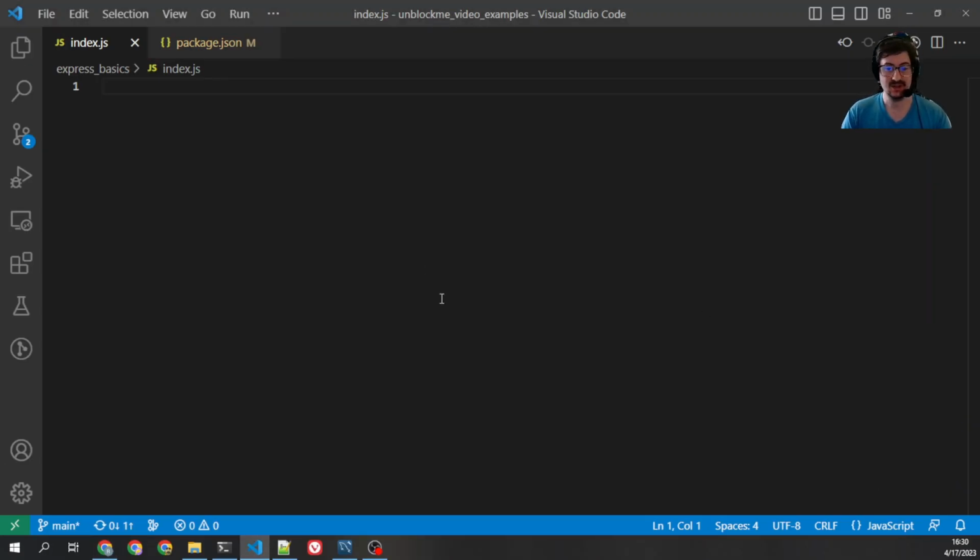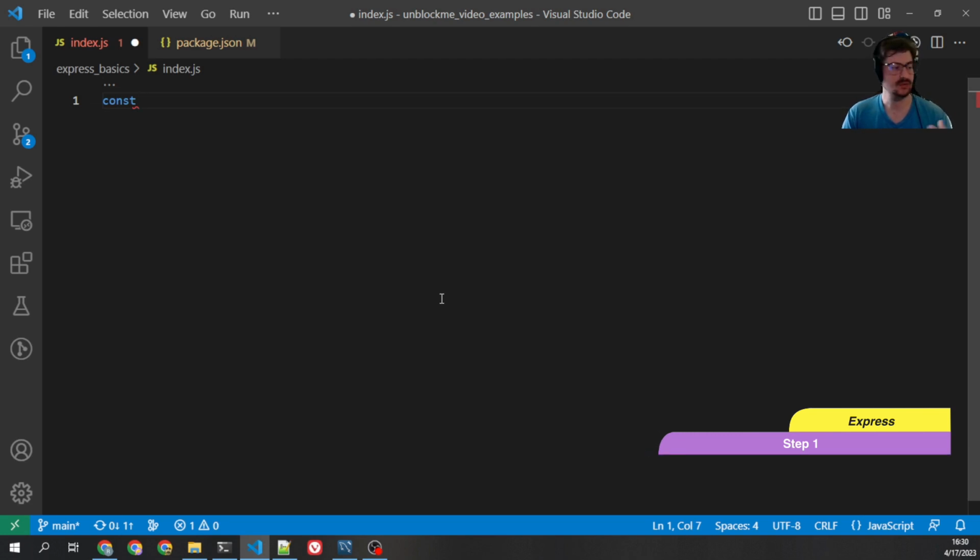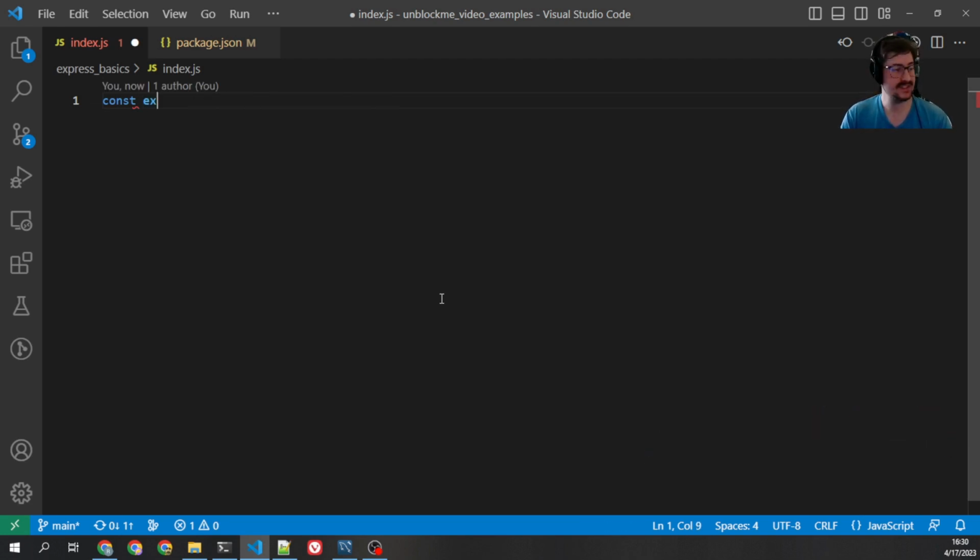First, we need to tell Node that we want to make use of the Express library. We can do that by requiring it. So we're going to start off const, because whenever you're doing something that doesn't need to change, you want to use const. I'm just going to call this Express because that's the name of the package.